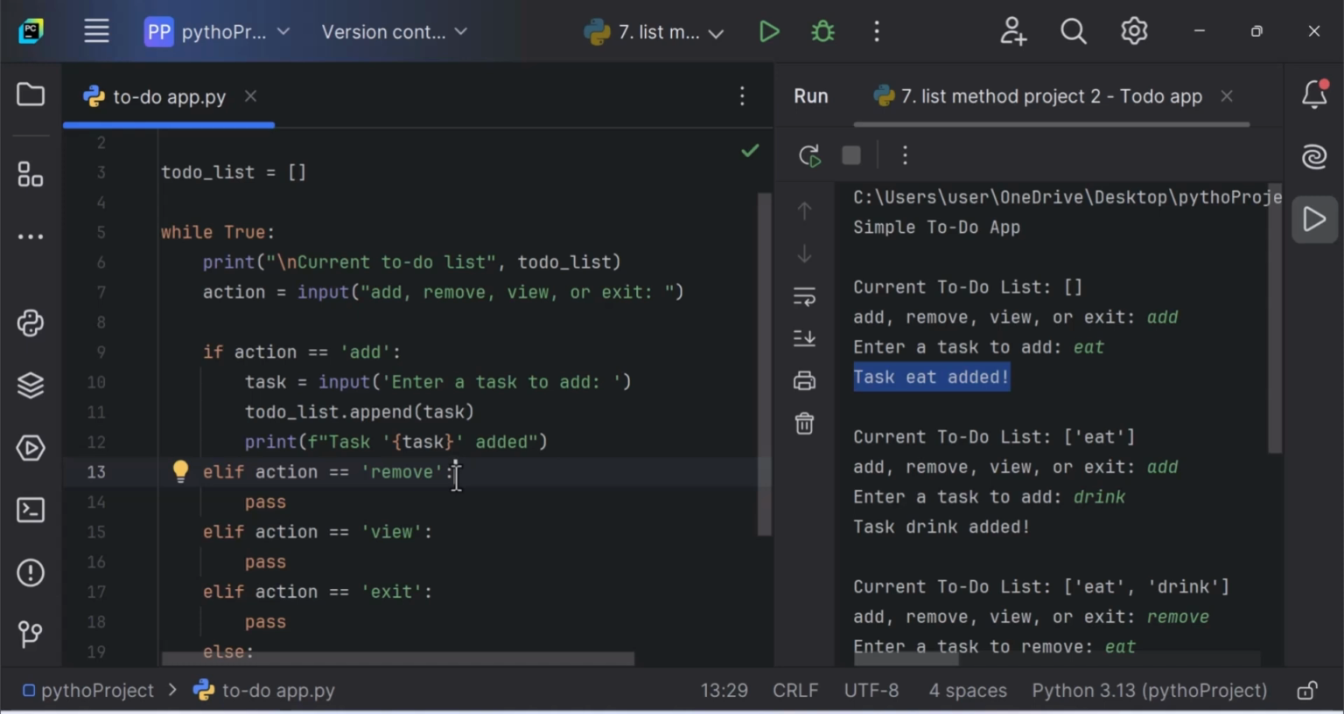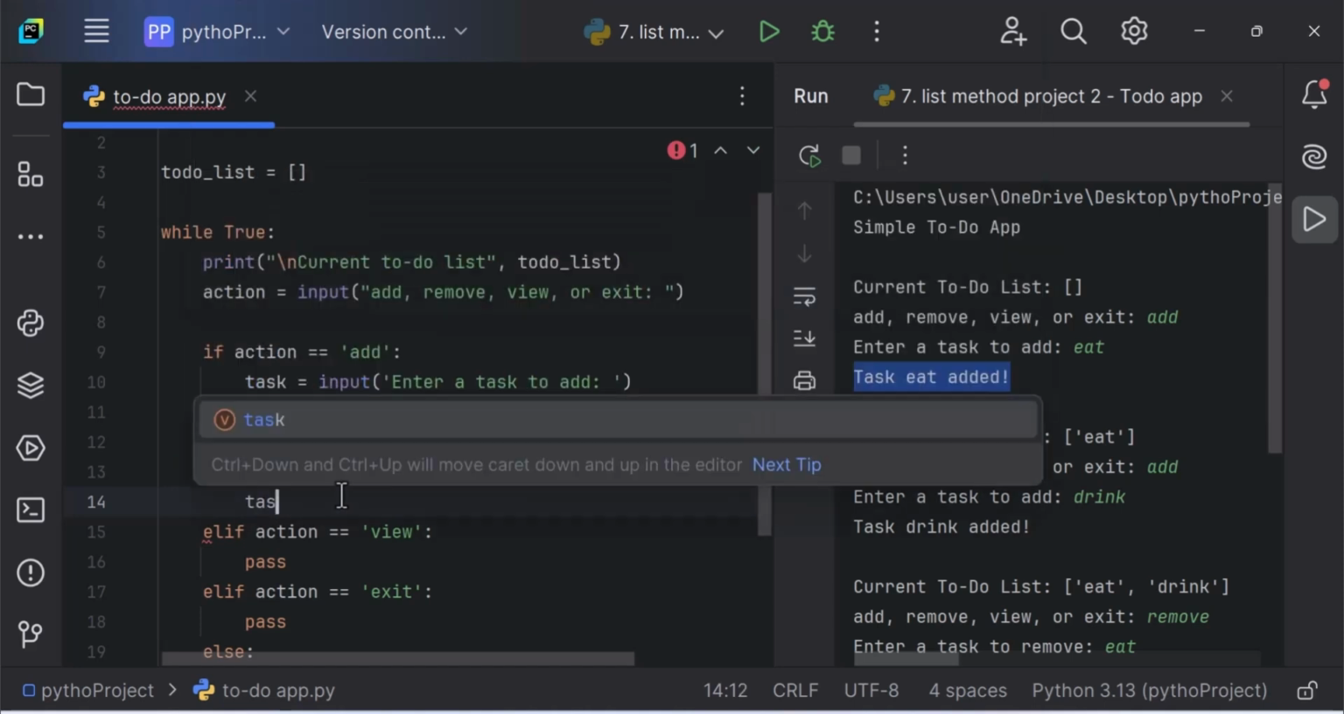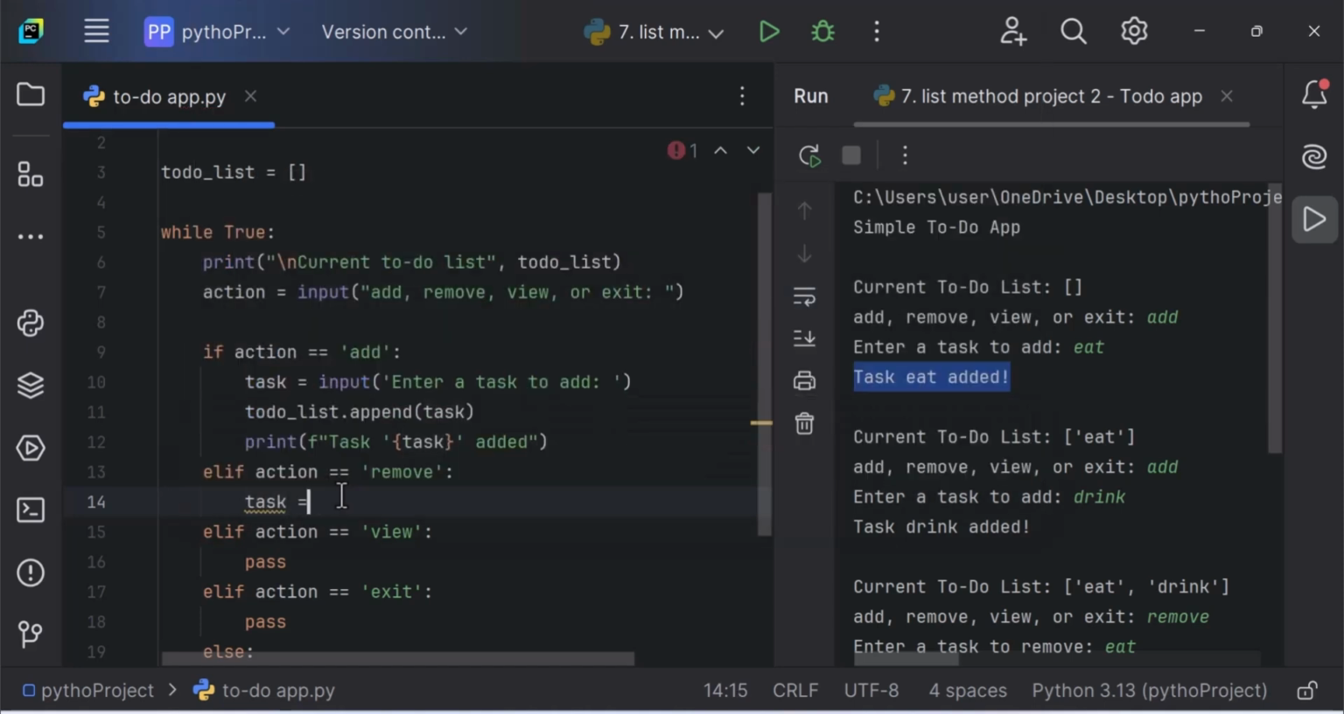In case the user enters add, all this will be executed. What if the user enters remove? Then you should prompt the user to enter the task to remove. So task as a variable equals input, enter a task to remove.